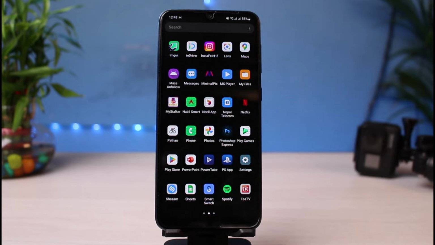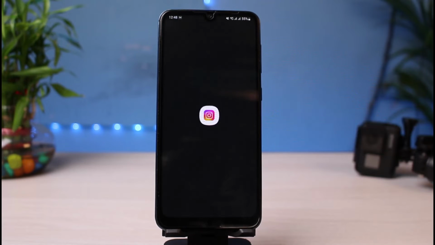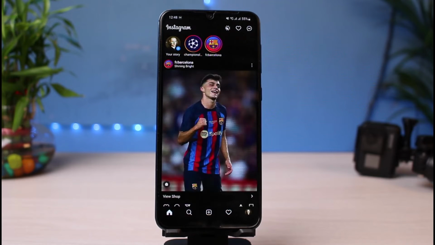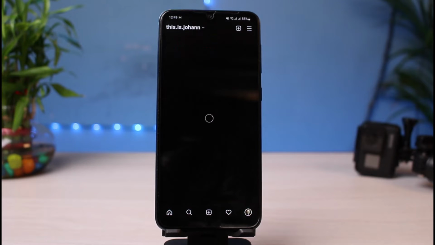Once you've downloaded that app, I'm going to simply open it, and then you have to log into your Instagram account. Once you log in, from the very bottom right hand corner, you have to tap on your profile icon. So go ahead and tap on your profile icon.